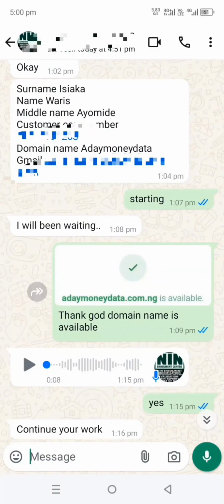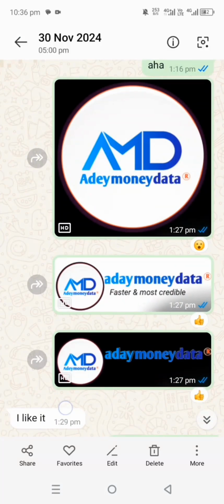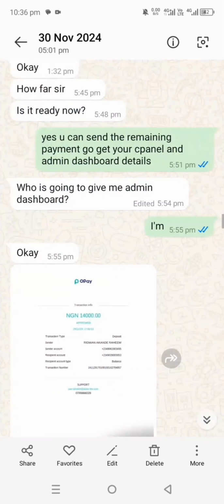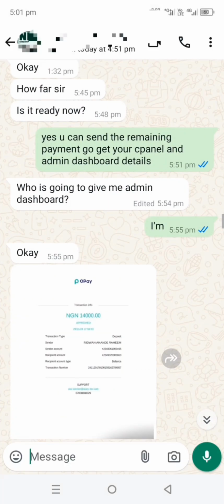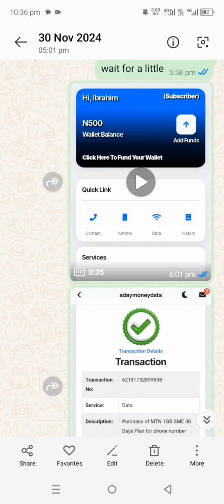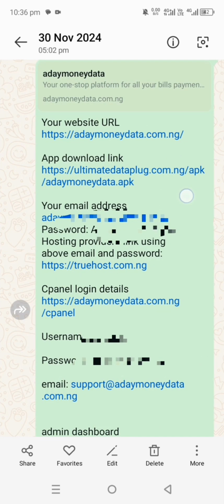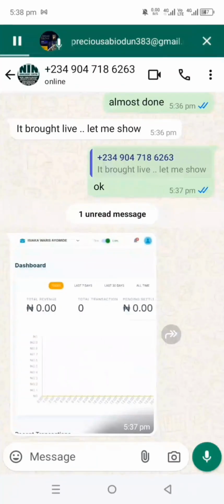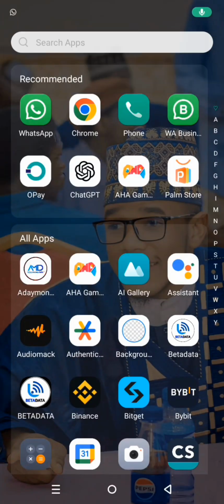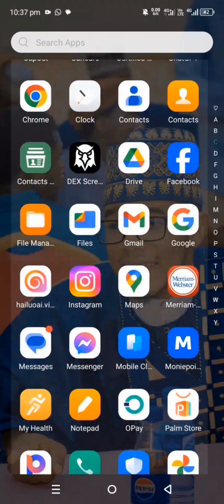After I have done with it, I have checked his domain name is available. I have created the logo. He said he liked it. After I have done, I requested the remaining payment of 14,000. Then I have performed the transaction and shared his login details with him. So this is how I am doing. Then he has created the payment gateway and integrated it.